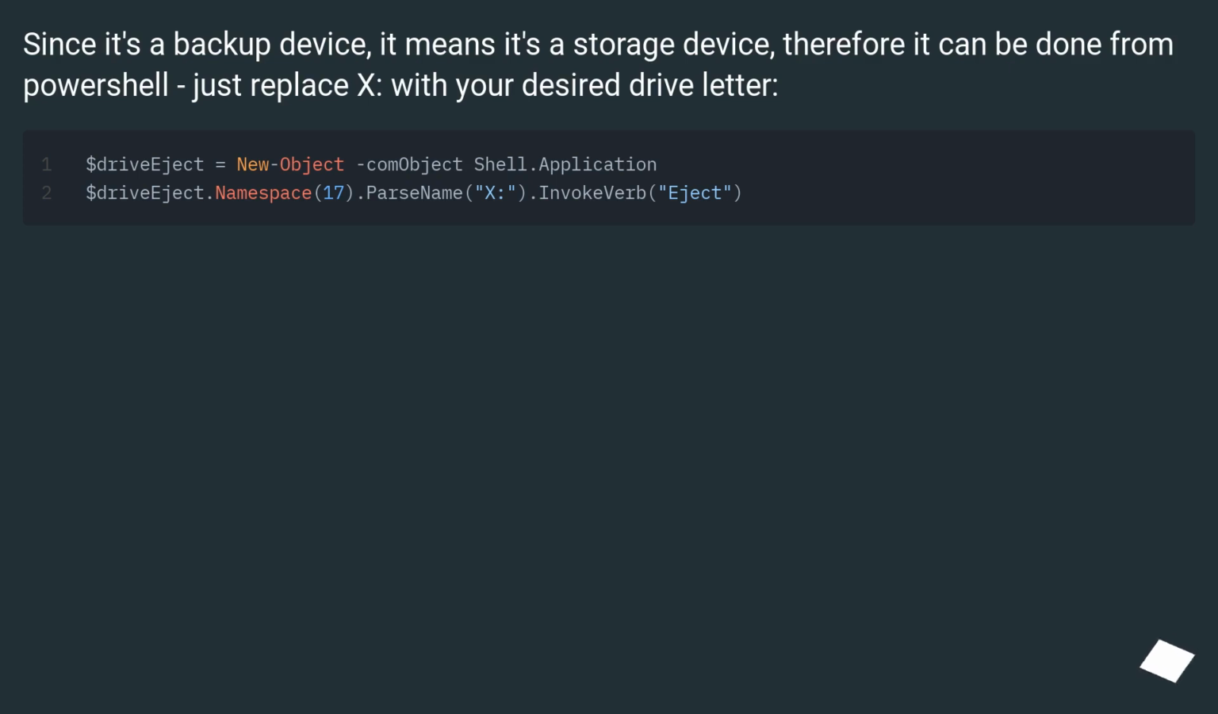Since it's a backup device, it means it's a storage device, therefore it can be done from PowerShell. Just replace X with your desired drive letter.